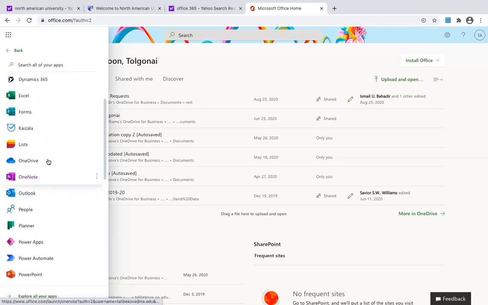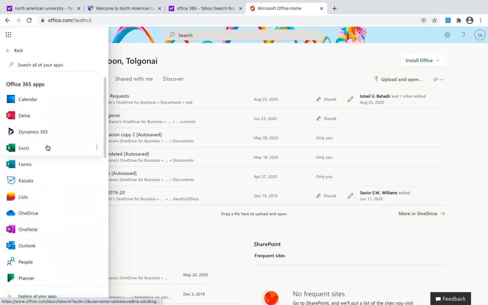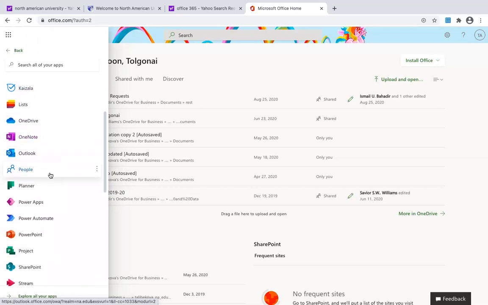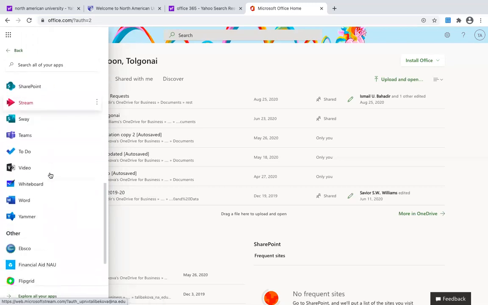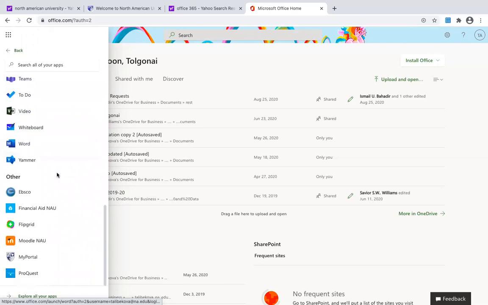You also have OneDrive, online Excel, online Word, and Forms. You also have a to-do list, Teams, SharePoint, and these are the NAU apps that we have. So you have Moodle NAU here, My Portal, EBSCO, which is an online NAU library that you can use every time when you're writing a research paper. And this is the one that we need, Financial Aid NAU. Let's click on that.